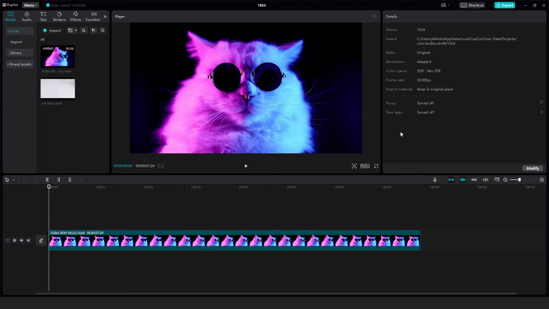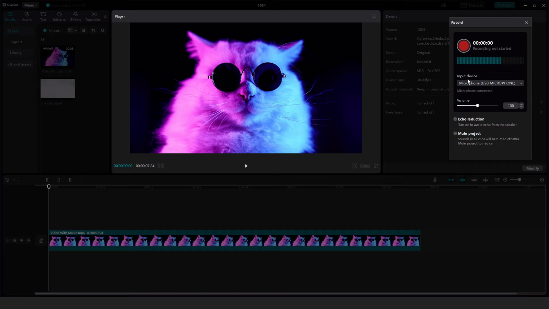Let me show you how to create a voiceover in CapCut PC. It's very easy to do. You can see over here on the right that says record, this microphone icon. Just click it and you will see your input device. And over here you can choose, I'm using my USB microphone.